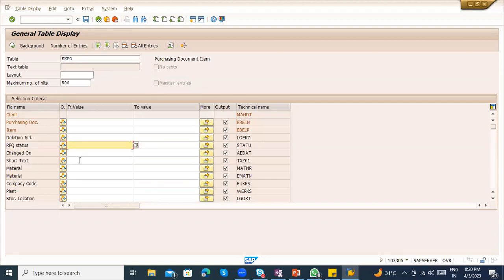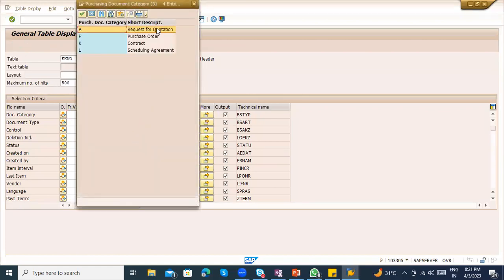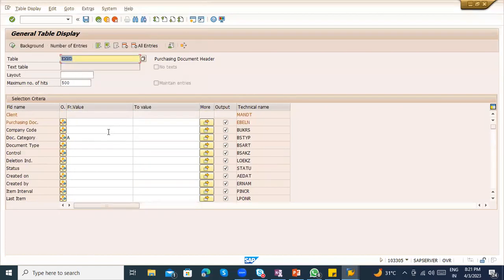The RFQ, purchase order, schedule agreement and contract, everything will be there in a single table. But how can we differentiate them? Based on the document category. If you go to the EKKO table, the document category will be there, so here you need to select RFQ. Then you can select your RFQ number, or if you have the RFQ numbers, you can enter them.